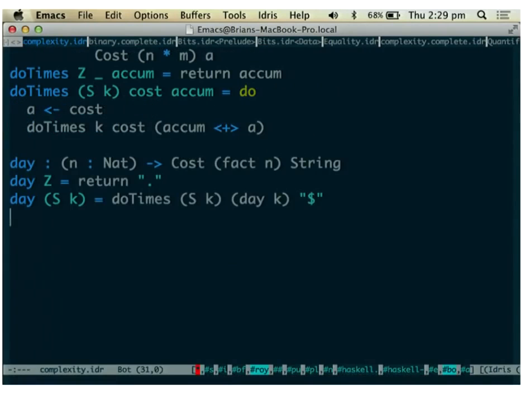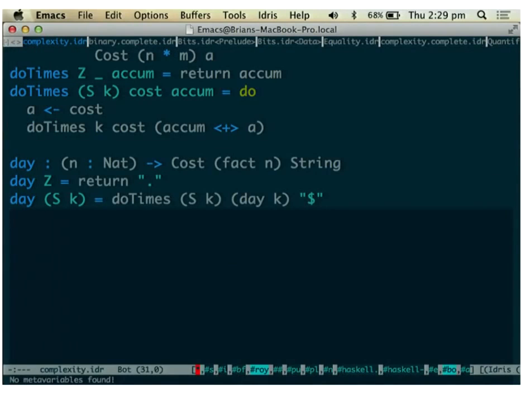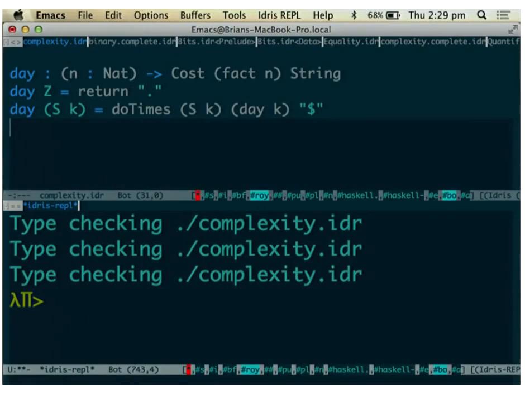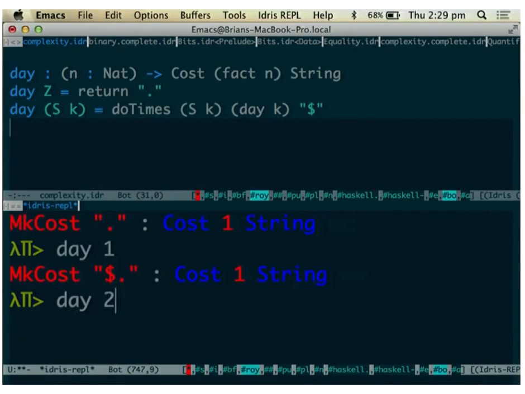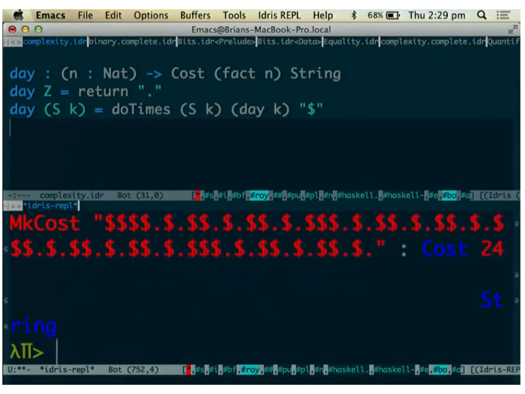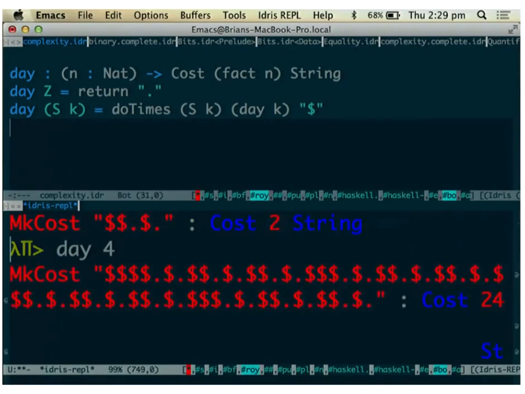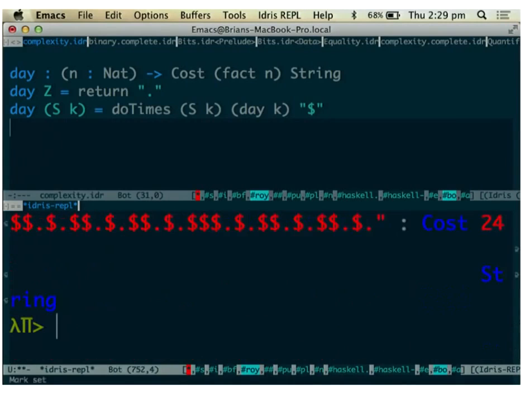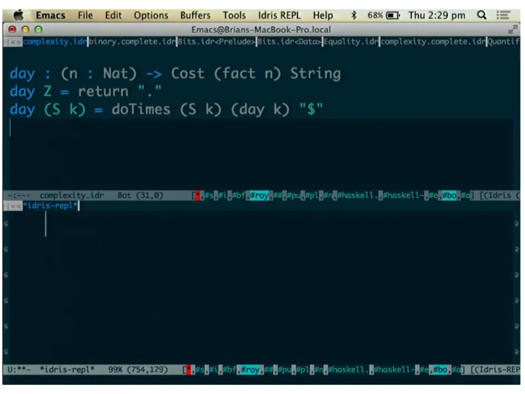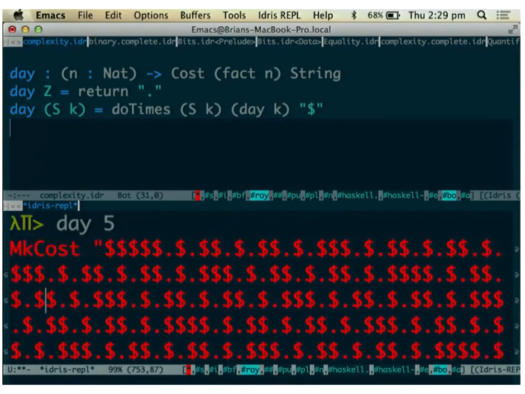So this is a function that should theoretically, yeah, it type checks. So it does something factorial n times. This is because we're recursing over doing the day, and we're also doing it n times. So I'm just going to show what this outputs. If I ask for the day 0, you can see that it's climbing up in cost. So it went from cost of 2 to cost of 24. Say cost of 5, that's gone up to 120, right? And you can see that it's making some big string.